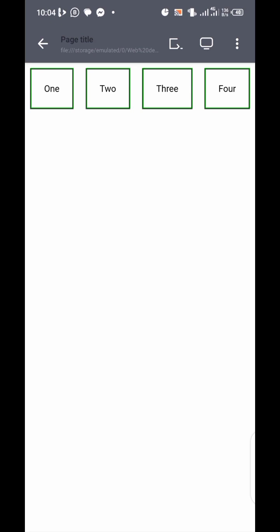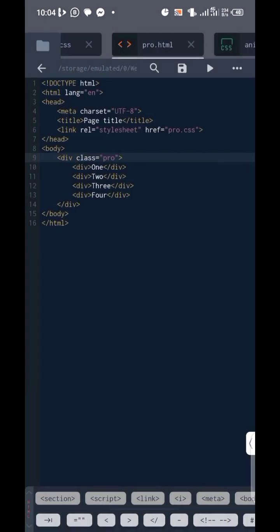So this is just what I wanted to show you guys, how to just create a basic layout on your code.